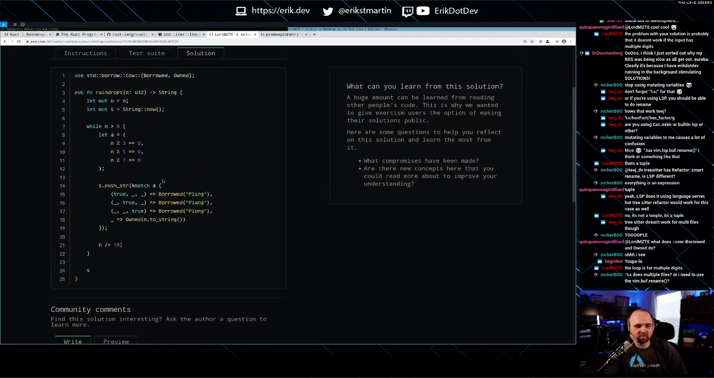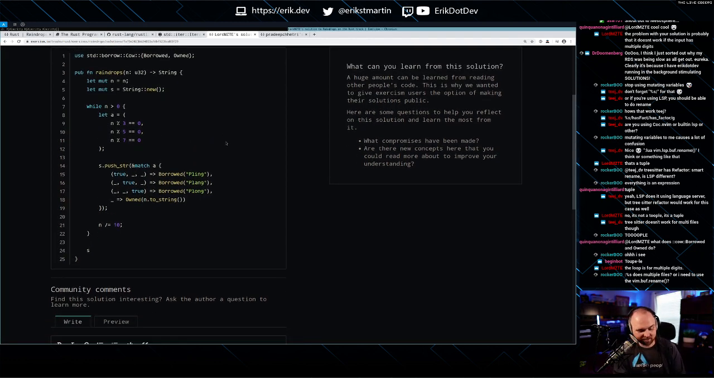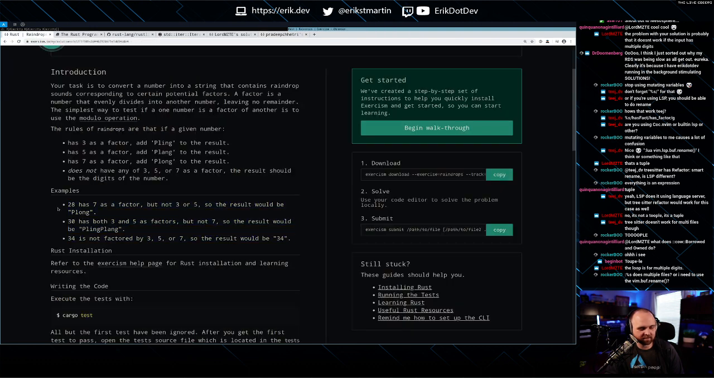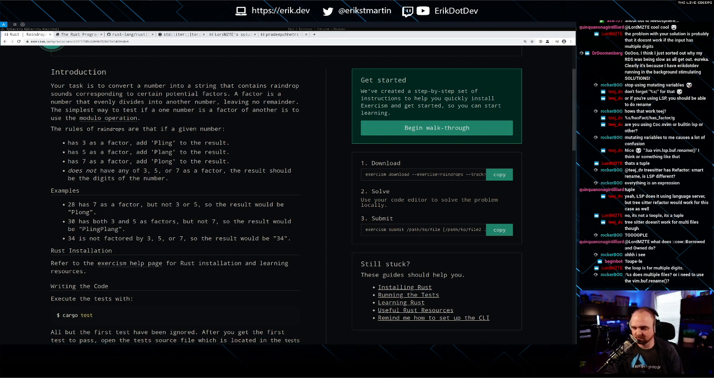Oh, it's for multiple. But is that the requirement? I don't think the requirement is for individual digits though, right? Because inside the problem here, it says 28 has a 7 as a factor, but not 3 or 5. So they're referring to the whole number 28 and not the individual pieces. Percent %S doesn't do multiple files.